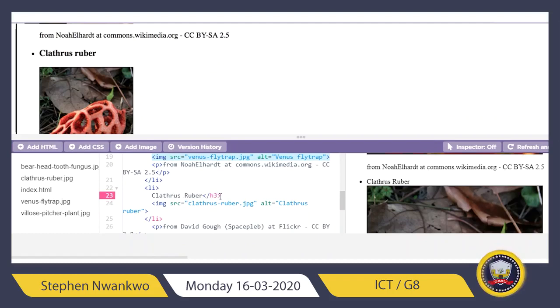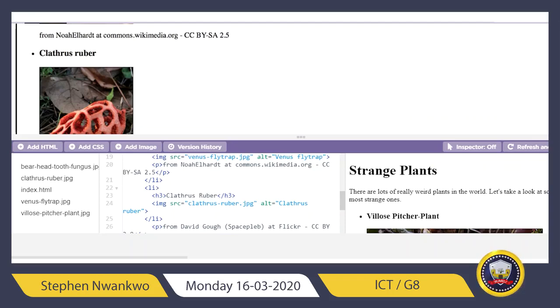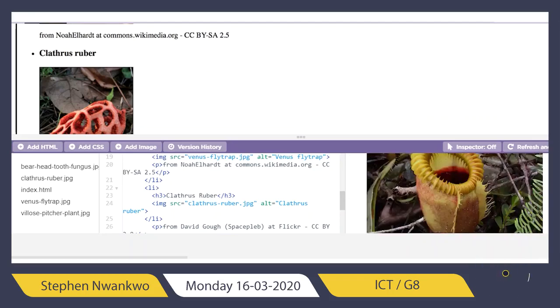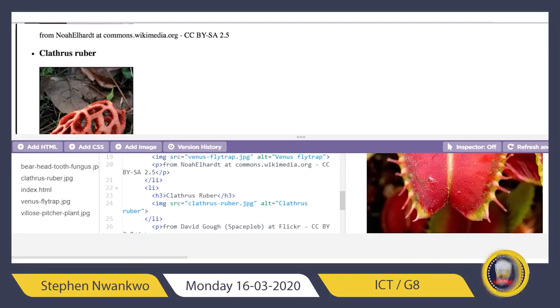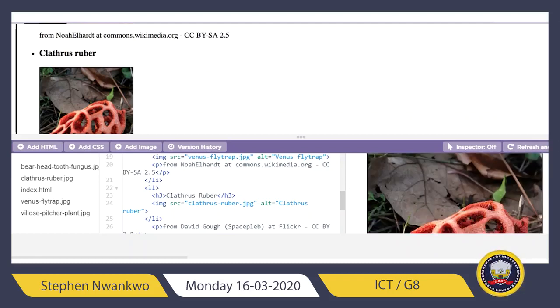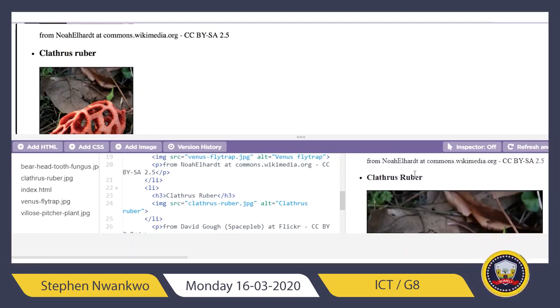So what is causing it to have this pink color is because of the absence of what? Of the opening header tag, opening H3 tag. So you come over here and insert what? Opening H3 tag. Now the pink color disappears. You refresh and save. You scroll down. Now you have the Clathrus ruber. Correct.